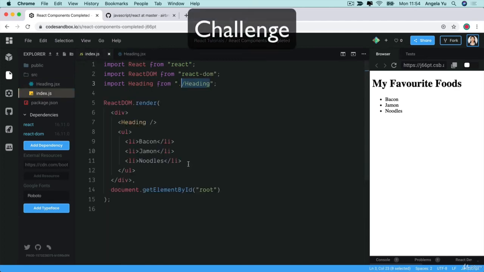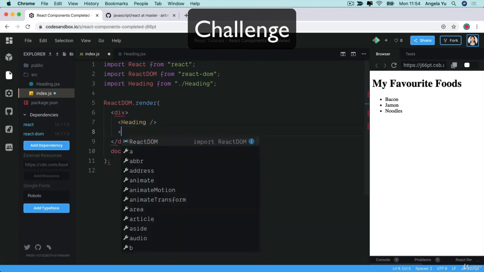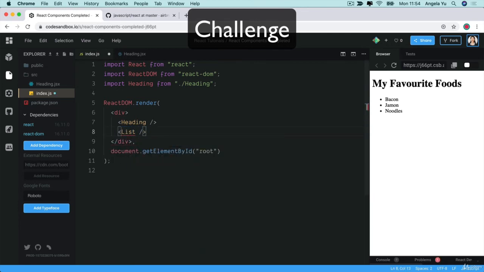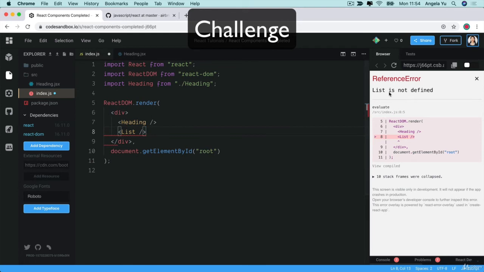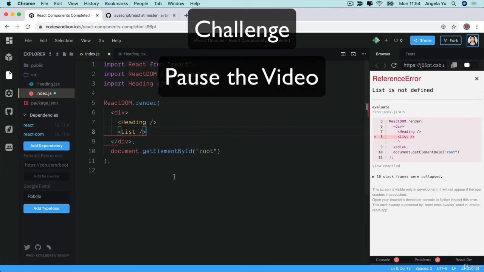Here's your turn to try it out. I want you to create a custom component called list, which will comprise this unordered list and all of the 3 items in it. Try and see if you can remember how we imported heading from the heading file, how we created our custom component, and if you're successful, you should be able to delete all of this and simply just have a list component here, and our website should work just as it did before. Pause the video now and try to give this a go.